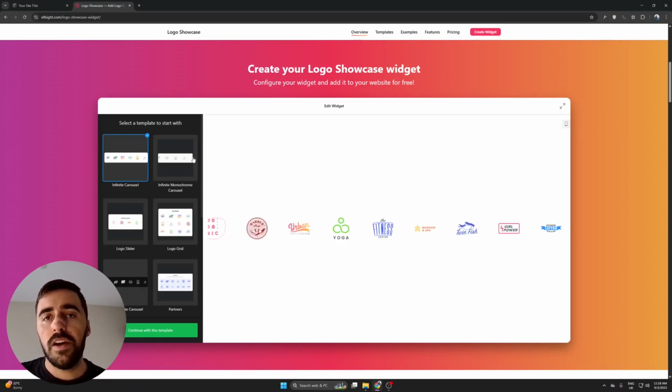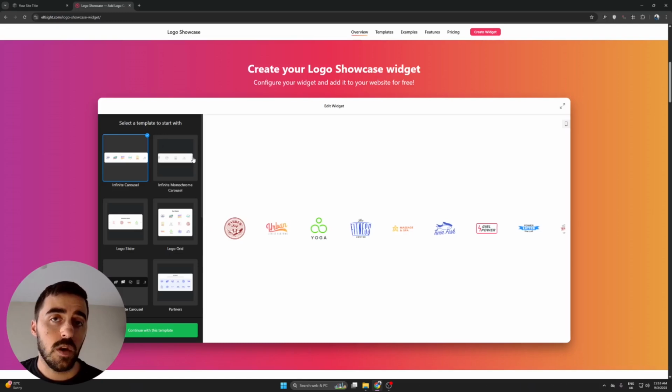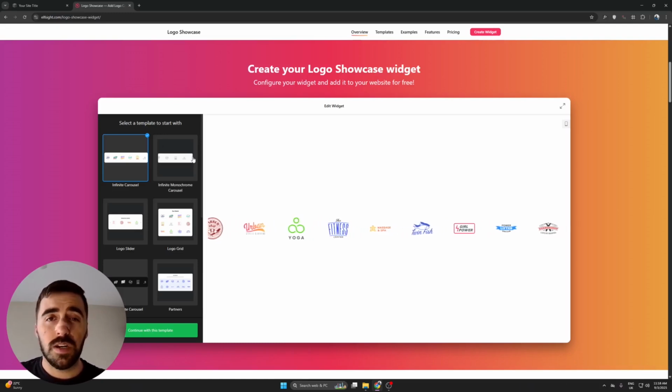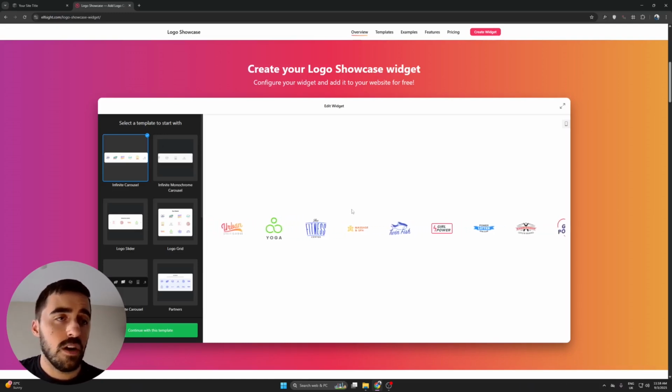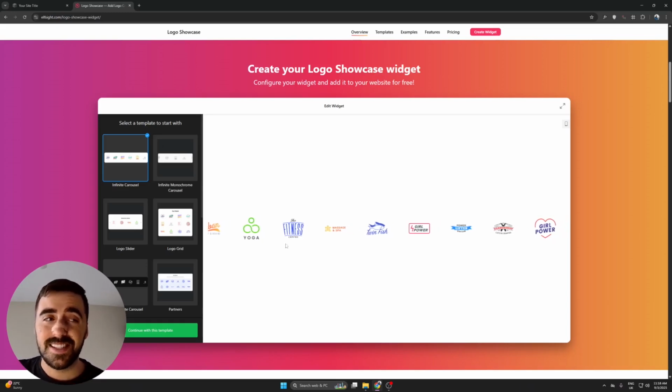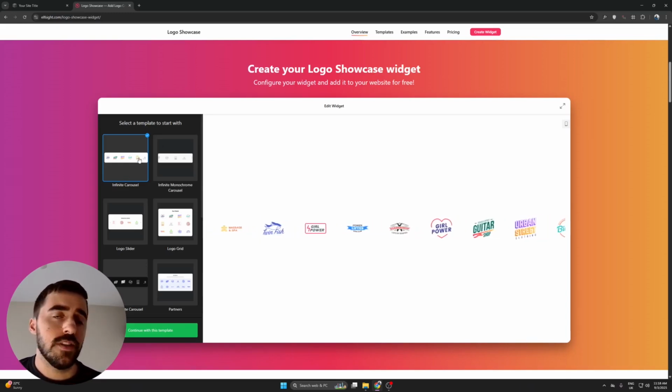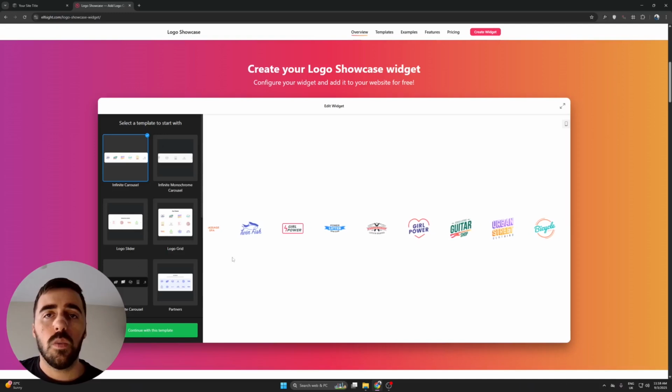One thing that I want you to bear in mind is that these templates are not final in terms of design or functionality. We can actually customize pretty much anything that you could possibly think of, and I'm going to show you how to do that in the next section. But for now, go ahead, browse through the different templates on the left hand side here and choose the one that you like the most.